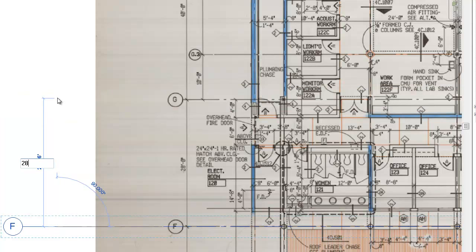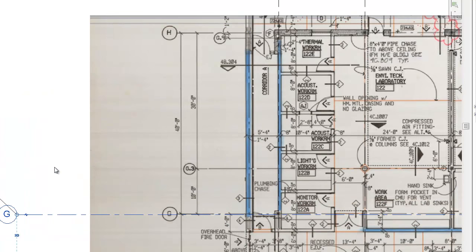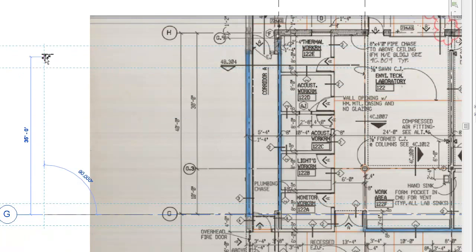$28 feet to G. Not going to worry about the small one. And H is 40 feet, the depth of the lab spaces.